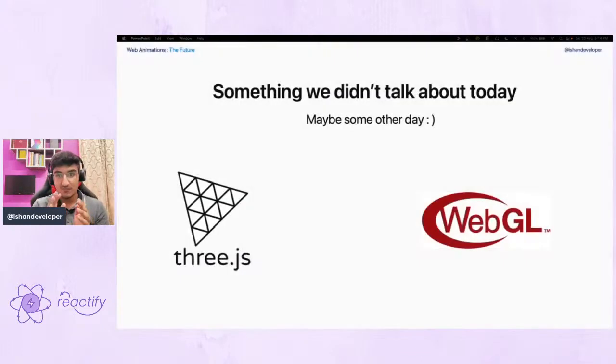Now, there is something which we didn't talk about today because of constraints of time, but there are a lot more things which are possible with web animations, and we haven't even touched Three.js and WebGL. Or you can think of these as 3D animations. You can even have custom shaders which do all the cool stuff that Ashara was showcasing in award-winning websites as well. Now, here is one of my favorite examples.